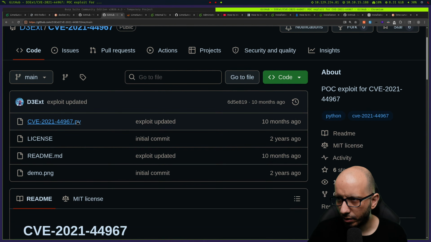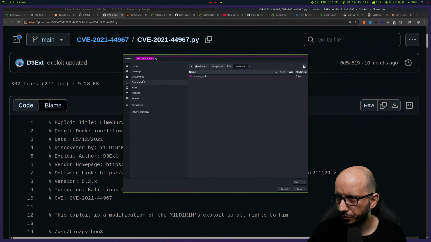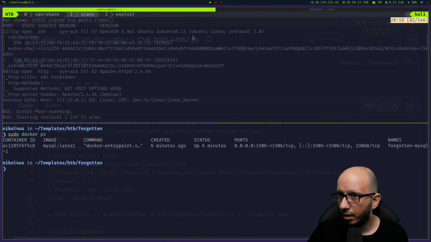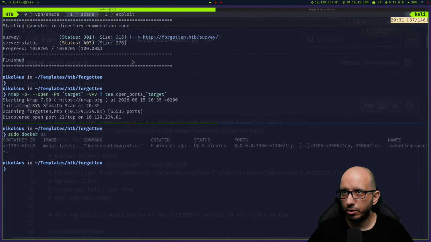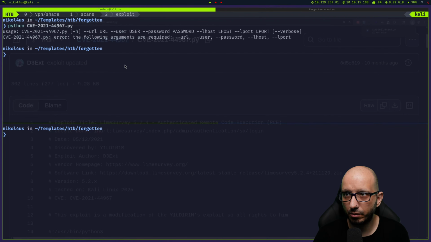I'm gonna need only this file, so I'm gonna download it. Templates, and we are working on Forgotten. And this is the file name of the CVE. Awesome. So we can say Python, the CVE file, and see how it runs.